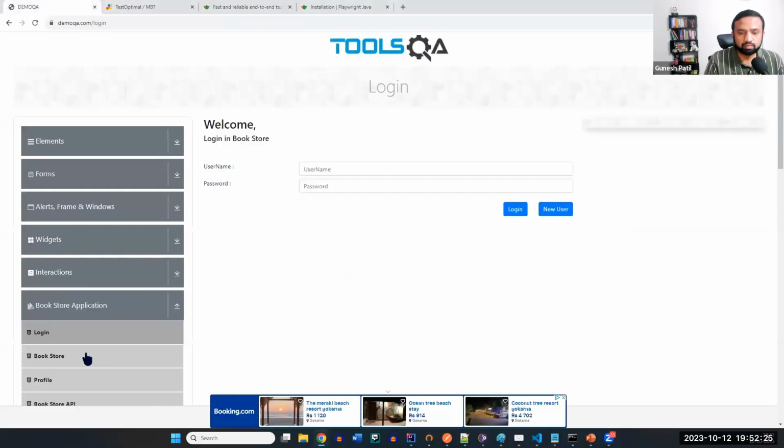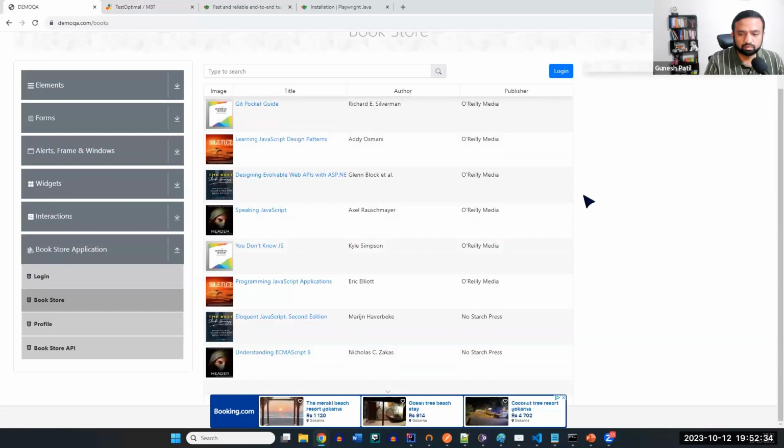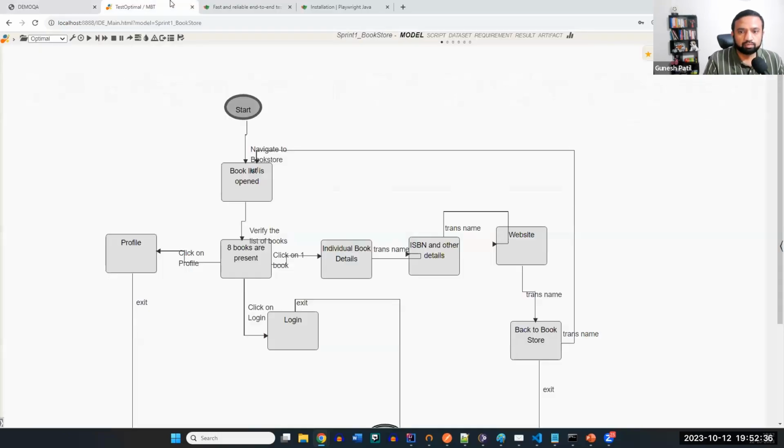We were discussing this bookstore site, which is by Tools QA. Just found it randomly on the web. I find it very simple, no hodgepodge. It's clean and clear. And we were using this tool called Test Optimal to map out our flow.